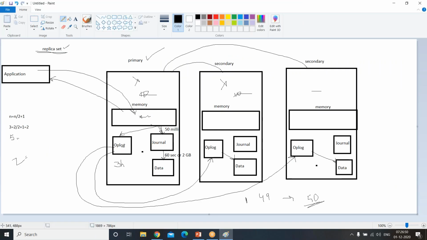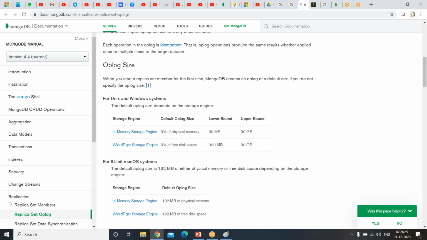Oplog size is the size we are talking about right now. Try to understand this, another big point I'm making here. Oplog size depends on the size of the data drive. It is automatic, you don't control it. It is by default, by nature. You can change it if you want, and we'll see how to change it. But by default, when you configure the replica set, it will configure the oplog automatically, but you can extend the size if you want.